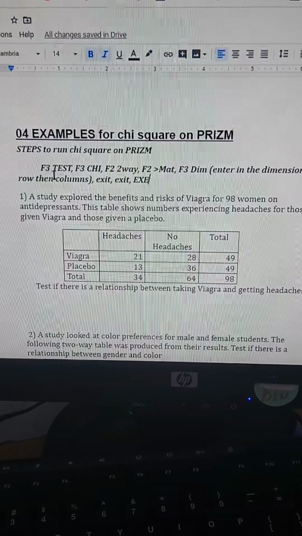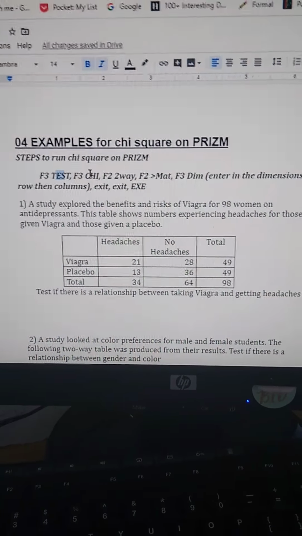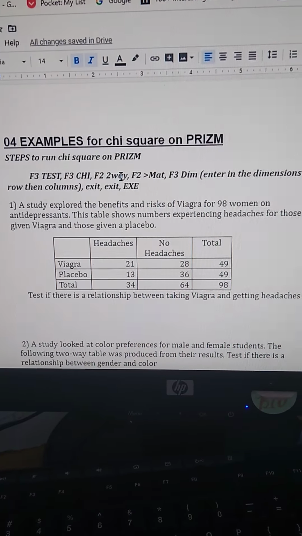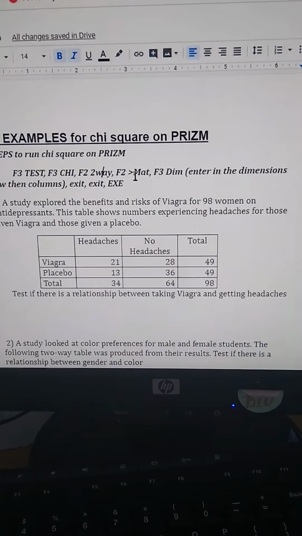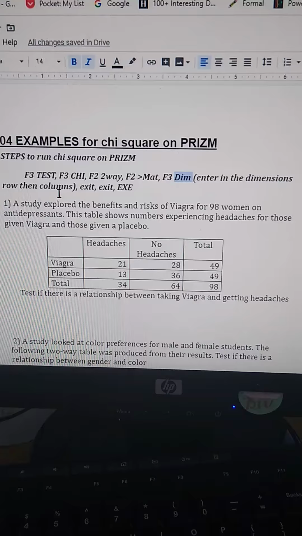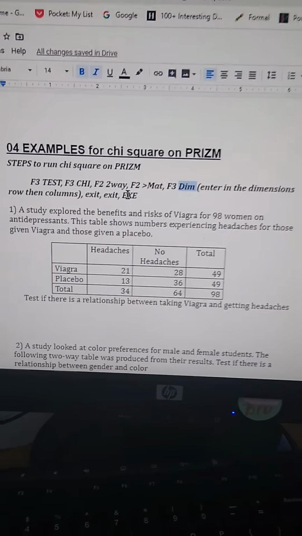We start with F3 test, then chi F3, and then we want a two-way test, so F2 two-way. And then you're going to press F2 to go into the matrices. F3 for dimensions, so you can enter in a number of rows and columns. Press exit twice and execute.